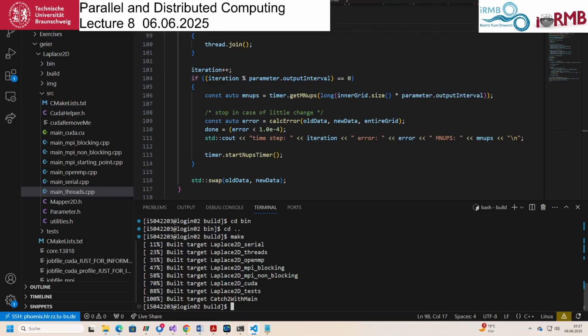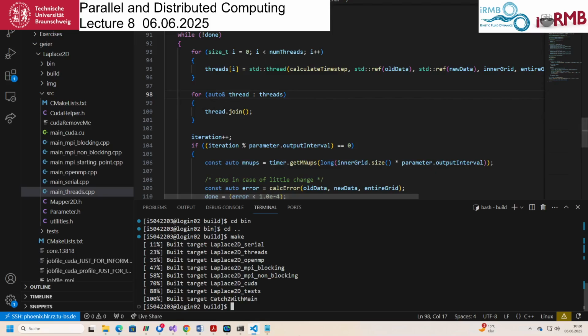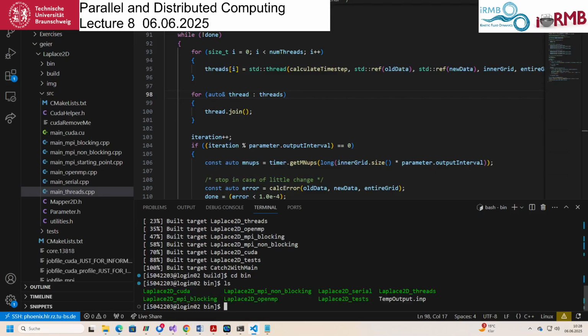Because I've done this already, it compiles everything, or it tries to compile everything, but it was already compiled. This is why it was so quick. So now we have at least made clear that we are in the same state that we had here, and then we can go to cd bin where we have all of these examples.